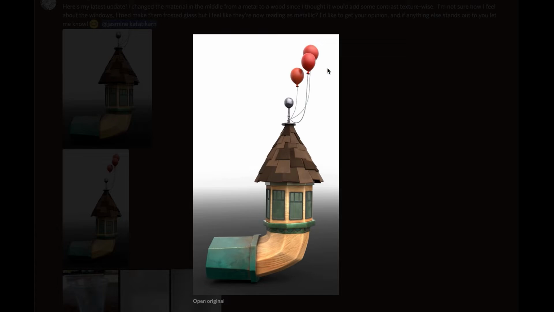The balloons themselves don't feel as translucent as balloons would, so I would double check that as well. They're feeling super solid here. But yeah, take those bits and keep on going. I think it's looking really good.